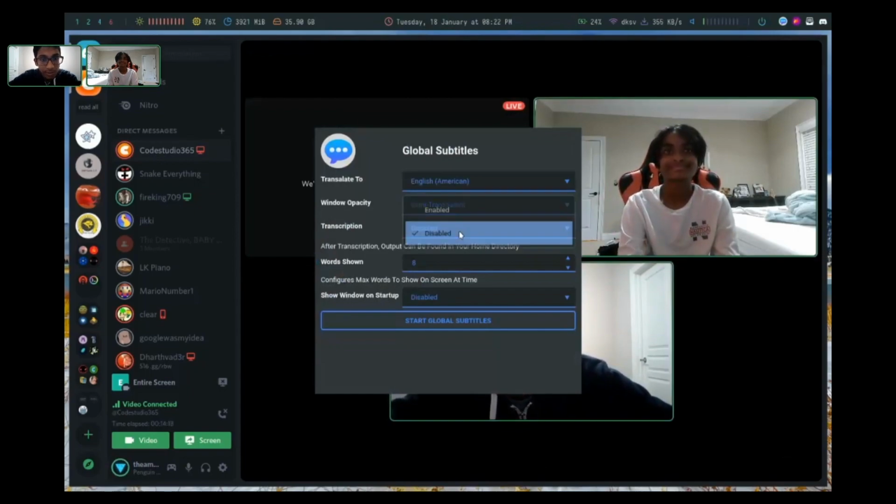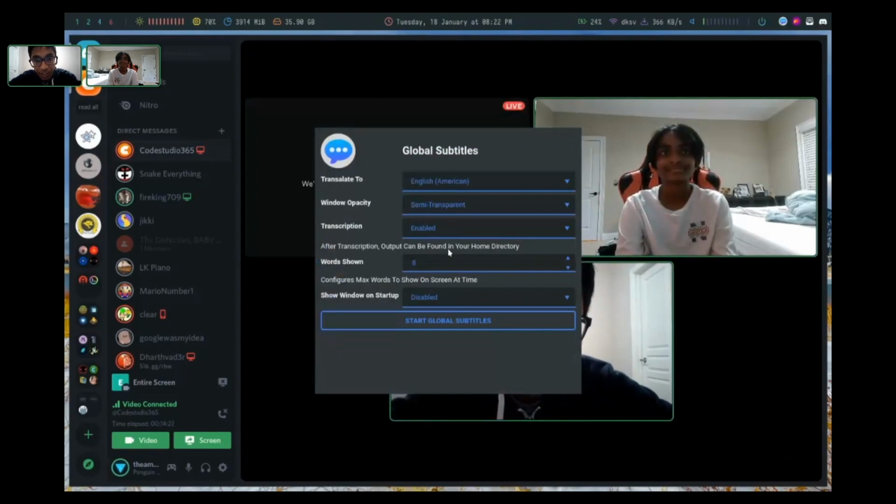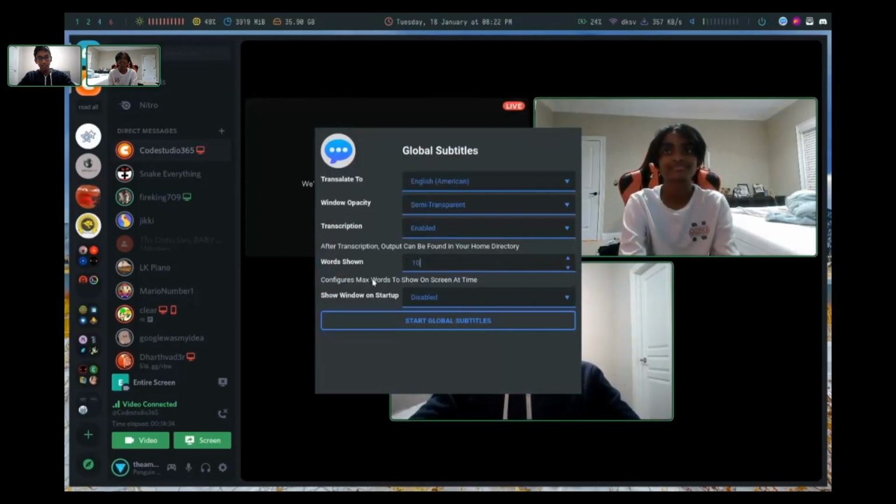And then we have transcription, which is going to be enabled for meetings, like if your friend says something important, you can go back into the transcription file and see what they said. Then for words shown, if you have a bigger monitor, you can have more max words to show.